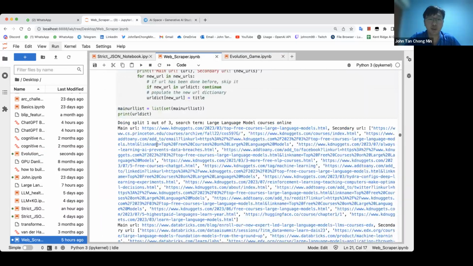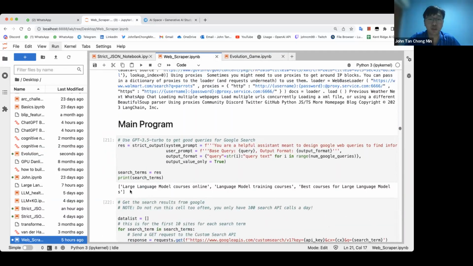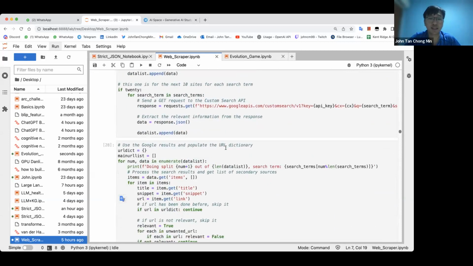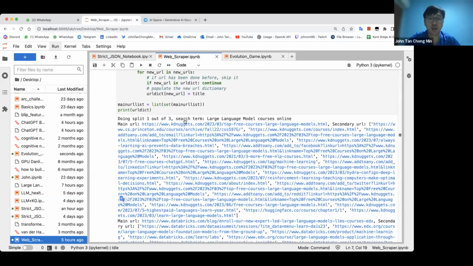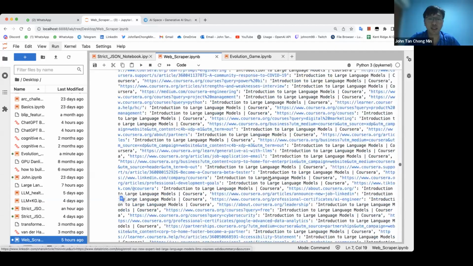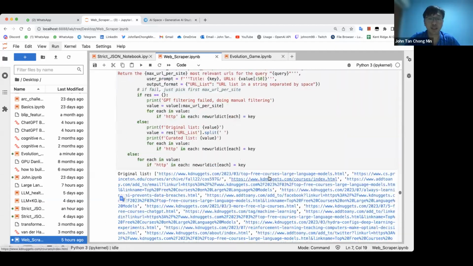And what I'll do is I will ask GPT to come up with 3 ways to prompt Google. All right, these are the 3 search terms. Then I will go through the Google API and get the website list. Through the website list, I get the main URL and the sub URLs that are relevant for the search query. Okay, after that, I will have this curated list here.